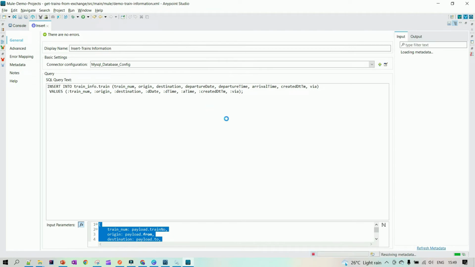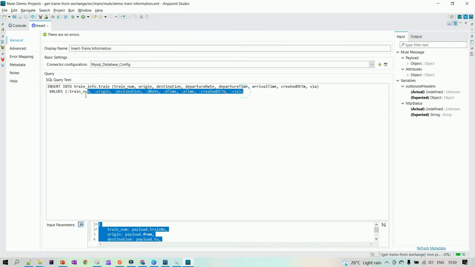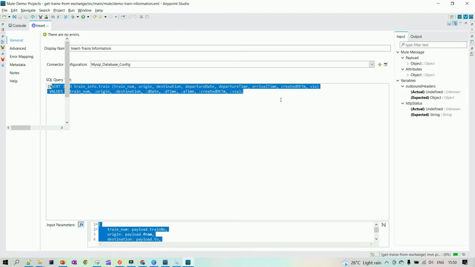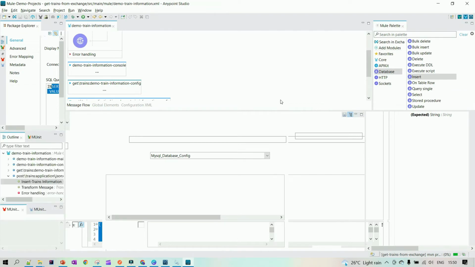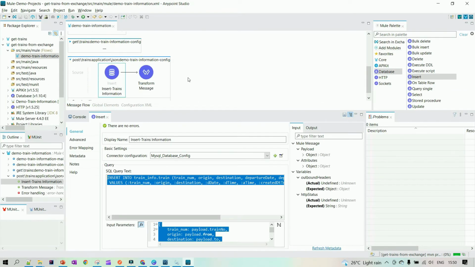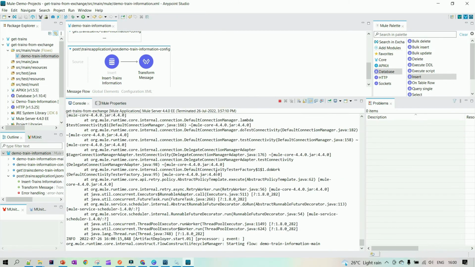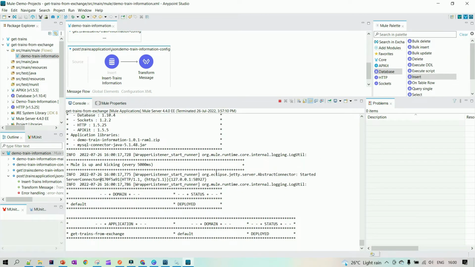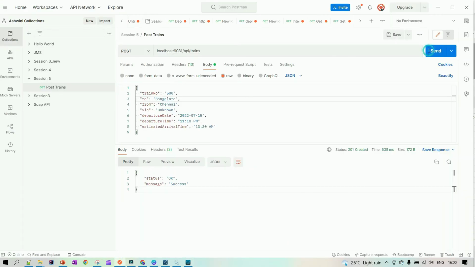Let's save it. Now the insert query is completed and we have replaced all the hard-coded values with the input parameters that we are reading from the payload, the request body of the post trains API. So let's save it and wait for deployment. Yes, the application is deployed. Let's run the API and see what we get.